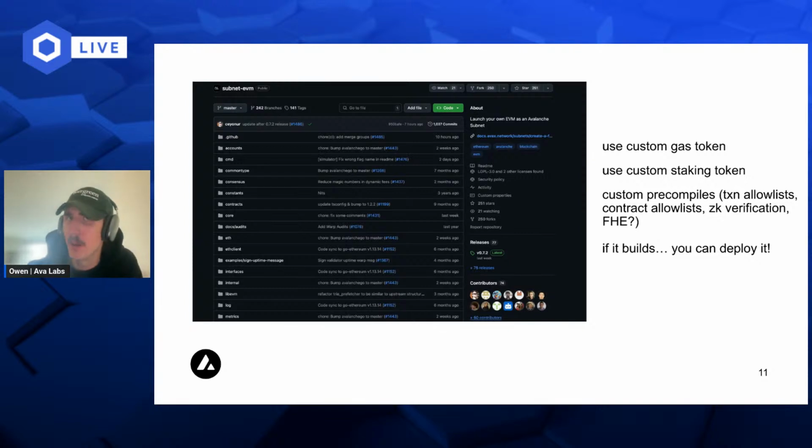So this is probably what would be most interesting to folks here. This is Subnet EVM. So this is the Ava Labs maintained version of Ethereum. You can kind of think of it as our EVM++ or EVM equivalent. And this is honestly my favorite part of Avalanche. It gives you complete customization over your virtual machine, over your Ethereum virtual machine. So you can make basic customizations like just increasing the gas limit per block to give it higher throughput. But you can go really deep into this code base and change absolutely anything that you want. And if it builds, then you can deploy it.